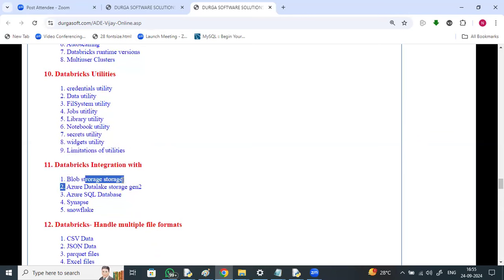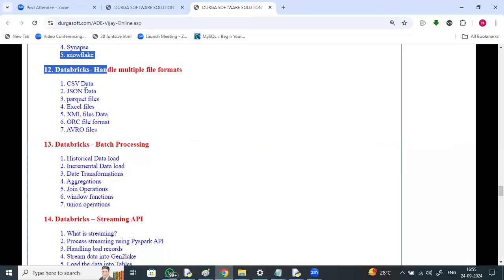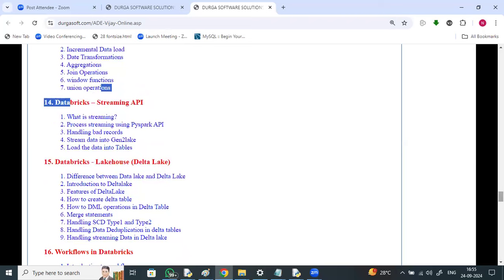Databricks integration with different blob storage, data lake, SQL database, Synapse and Snowflake. Multiple file formats like CSV, JSON, Parquet, Excel, XML, ORC, Avro, historical data load, incremental data load, date transformations, aggregations, joins, window and union operations using PySpark, streaming API, processing streaming data using the PySpark API, handling bad records, loading data into tables, Databricks Lakehouse, Delta Lake.